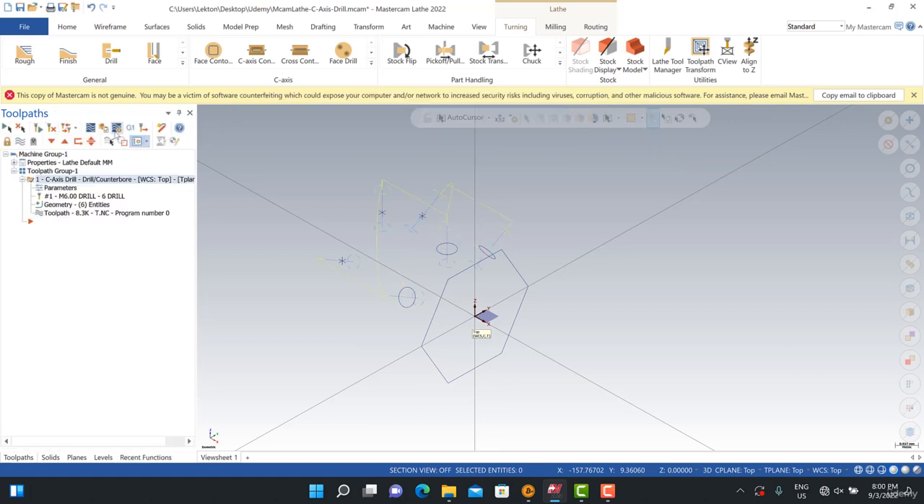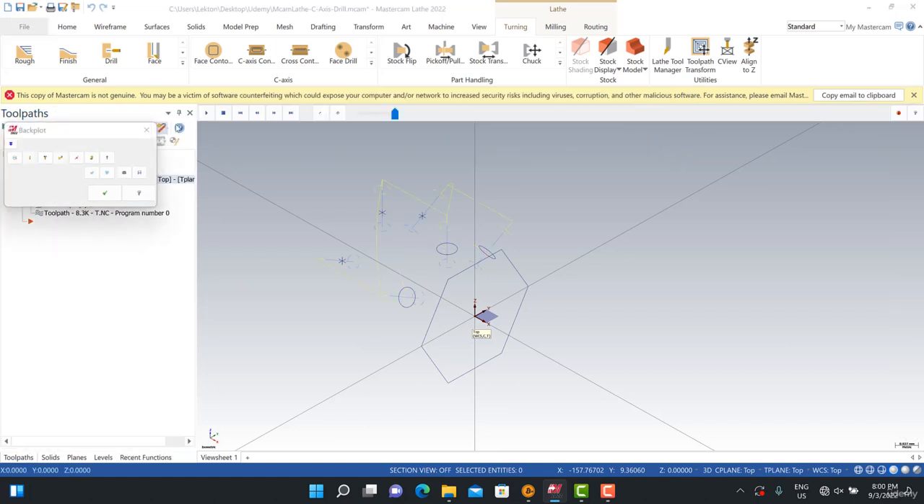Then we can recalculate it, and then we can use the backplot simulation again. Okay, as you can see, that's better.